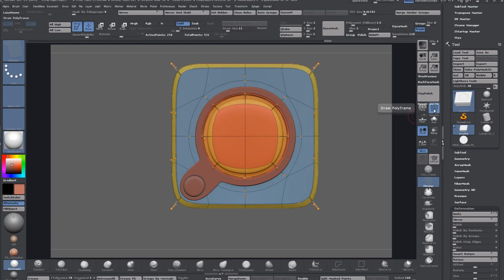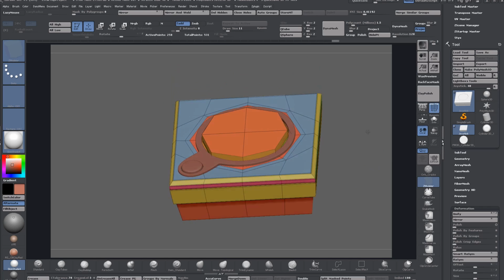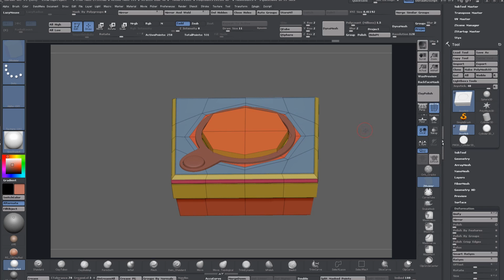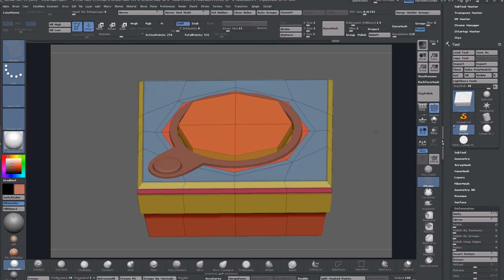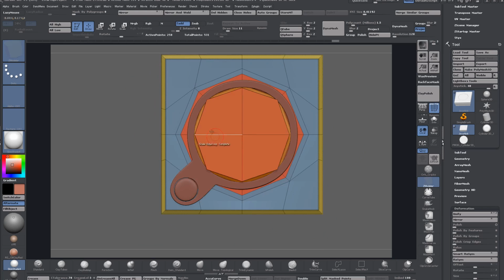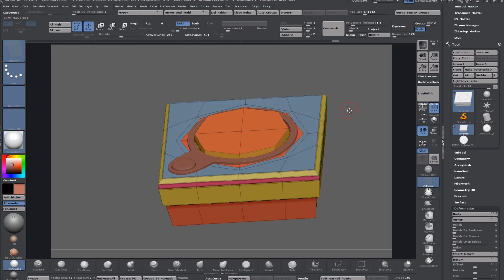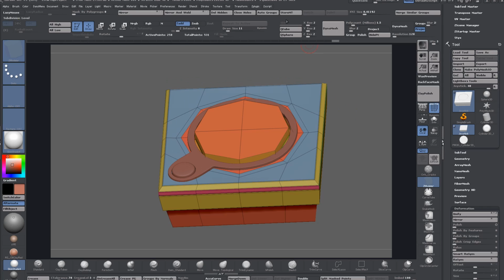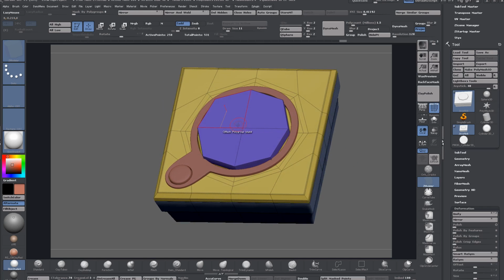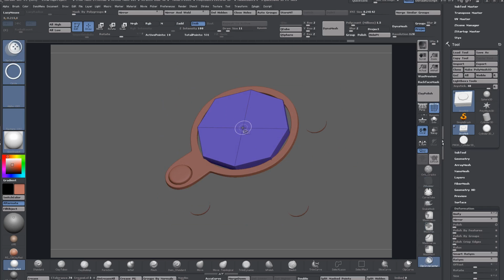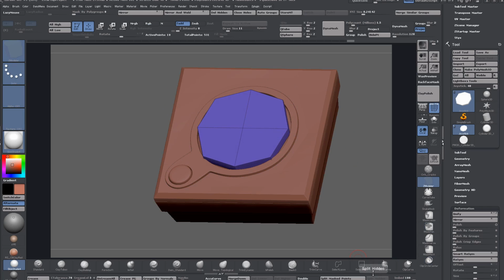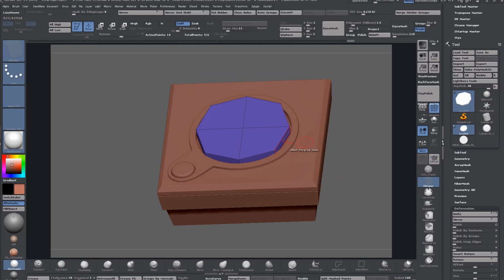So I'm just going to turn off dynamic subdivision, and it's going to have to be scaled a bit bigger, but I'm just going to auto groups this, and now we can control shift click to isolate that, split hidden, and now it's its own subtool.